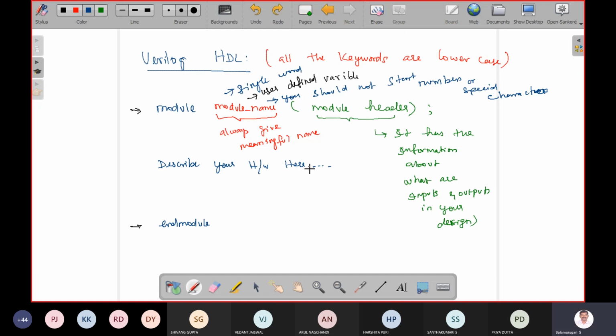Do you all remember this? What are the important things? The first line should end with a semicolon, and on the last line there is no semicolon. You also have to take care of that. The first line ends with a semicolon, and the last line has no semicolon. Do you have any doubt in this? As of now, this is what we call the module declaration. Do you have any doubt in this?